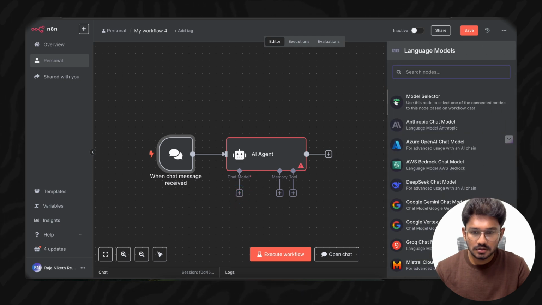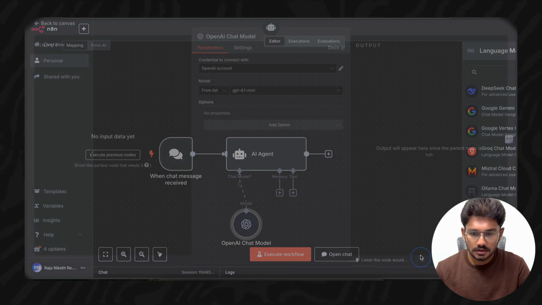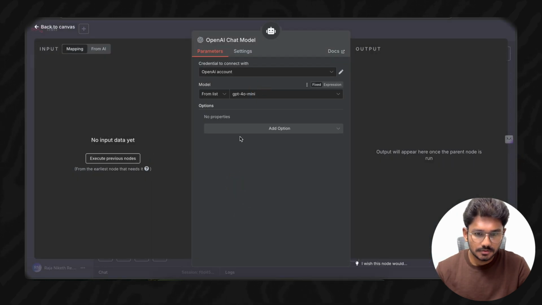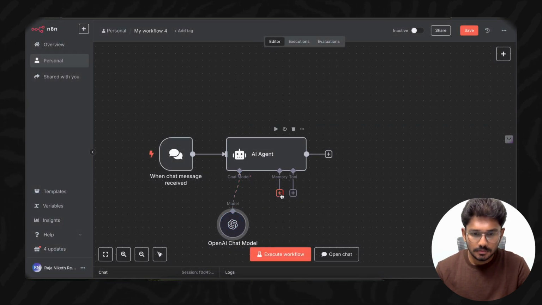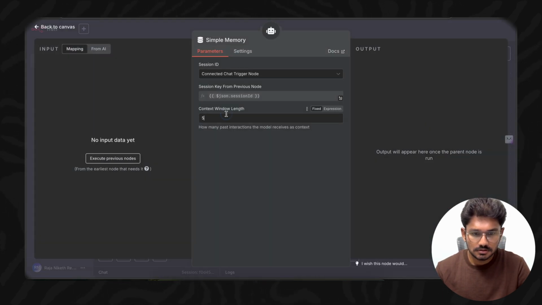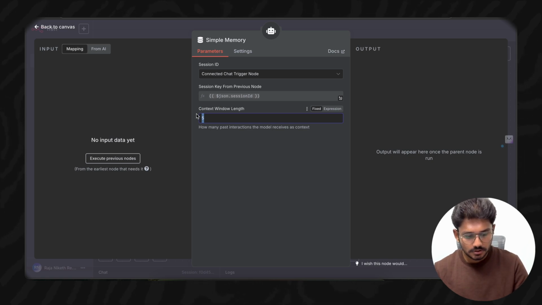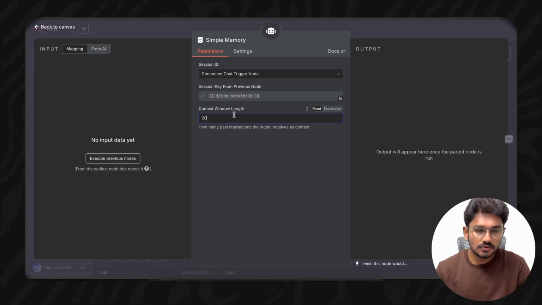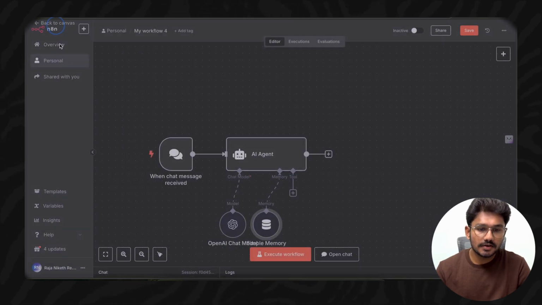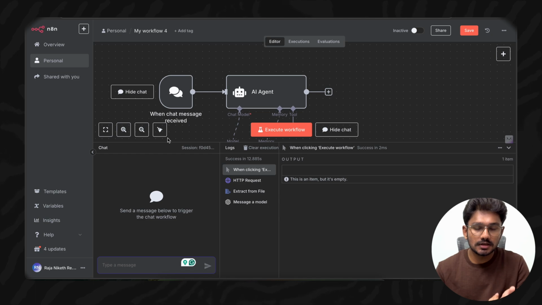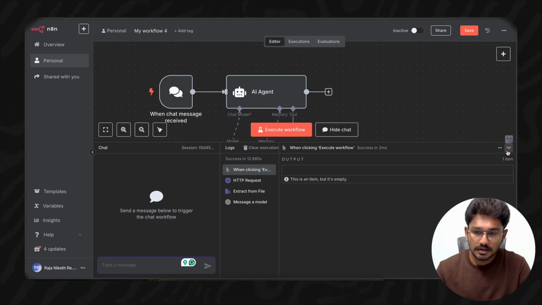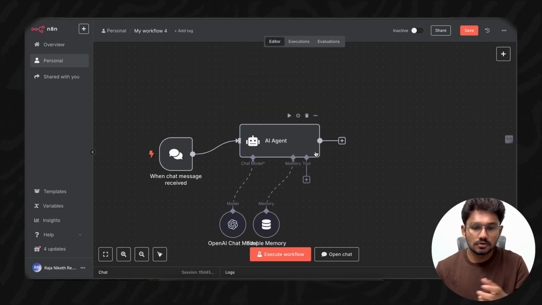And for the chat model, let's go with OpenAI GPT-4o itself, or else GPT-4o mini would also be fine. And then the memory would be a simple memory. Let's set the context window to maybe 20. If you are new to n8n, the context window length here is, so we have the chat that we have added here, right? Let's say if we add 20, then it is going to remember the last 20 conversations from the flow that we have gone through.